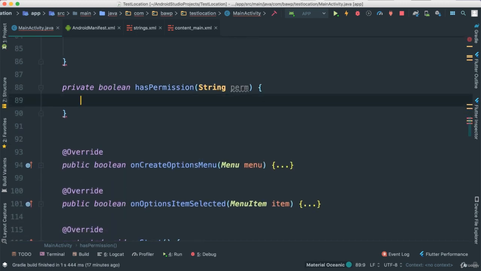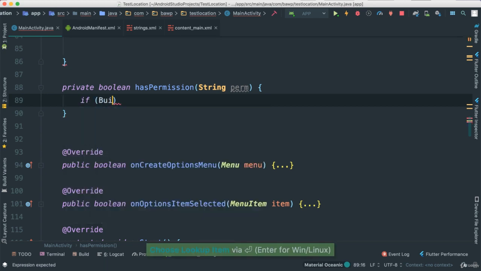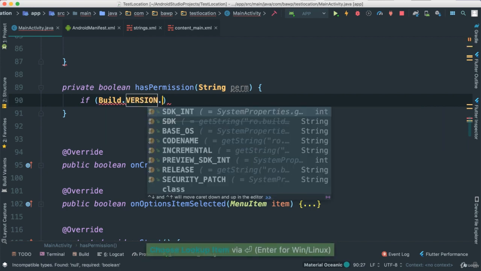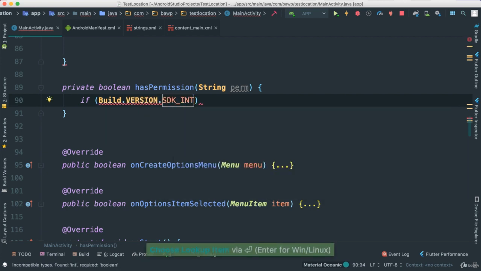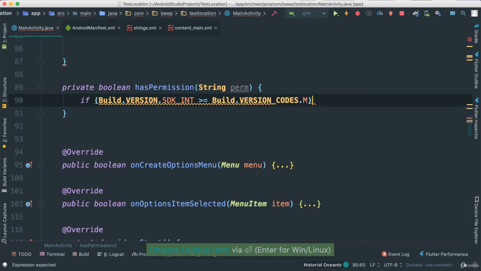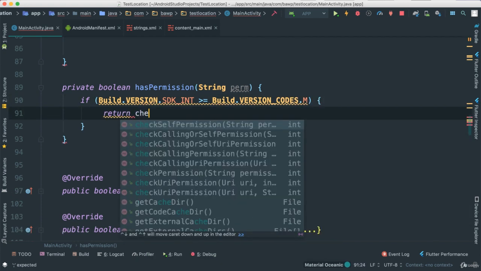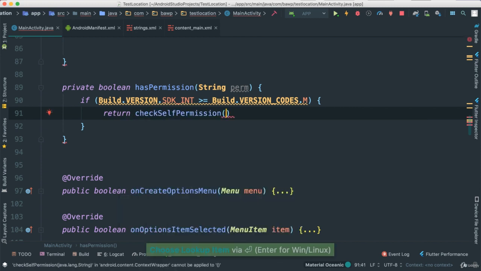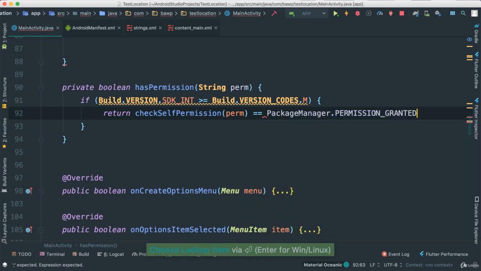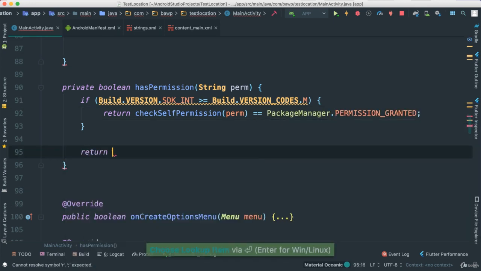In this helper method, I'm going to say if Build.VERSION.SDK_INT is greater or equal than Build.VERSION_CODES.M, if that's the case, then I'm going to return this method called checkSelfPermission. In this case, I'm going to pass the permission that we are passing and see if that is equal to PackageManager.PERMISSION_GRANTED. And then I'm just returning true.